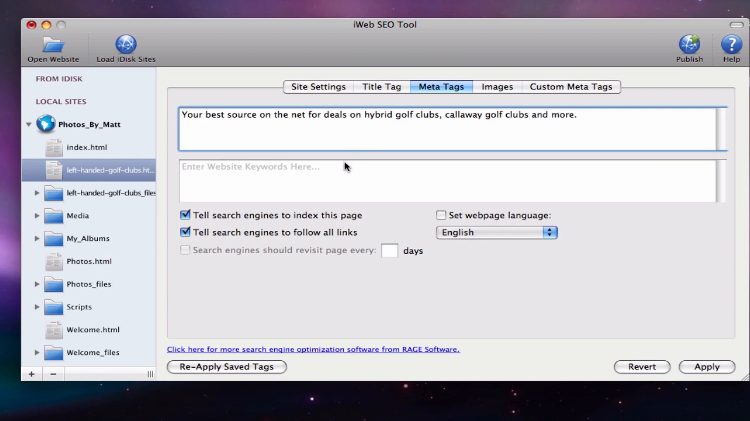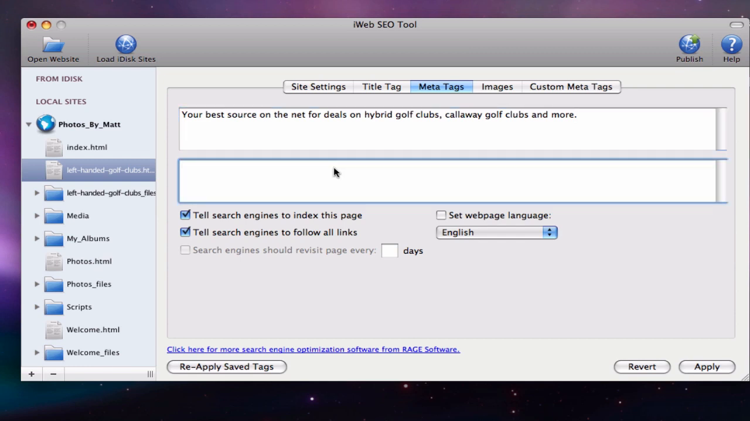The second box is where we can enter keywords for our website. This is where that keyword list we created earlier really comes in handy. The trick is to not overload this box with keywords completely unrelated to your website. Make sure you separate each keyword and phrase with a comma.